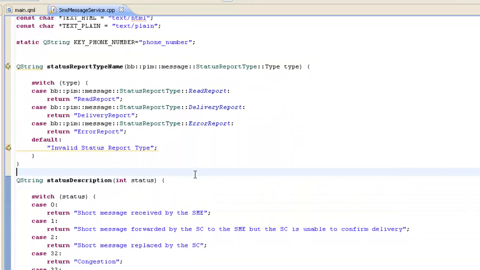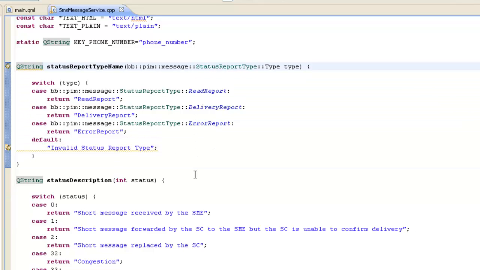So I have a few simple C functions that I wrote to translate things like status values into text for the purpose of displaying them in the log or on the screen. So here we have status report type name. There are different types of status report that can be returned to the device. This will vary according to the types of messages that you're sending. Now the one we're expecting to see is this one, delivery report, which is another synonym for delivery receipt.